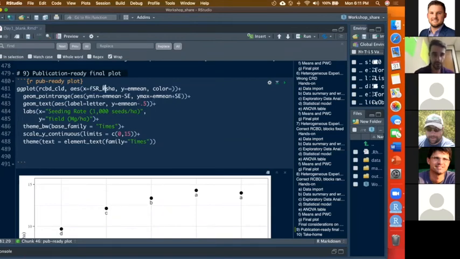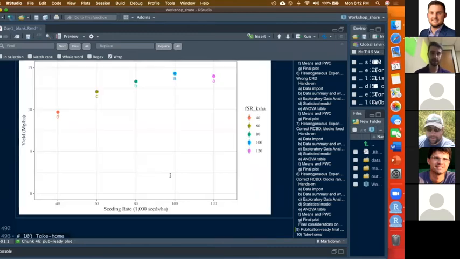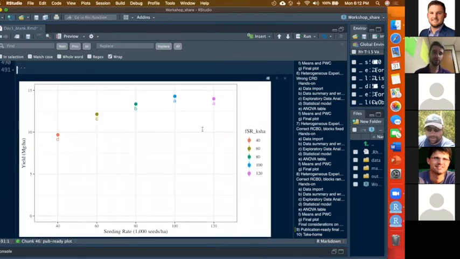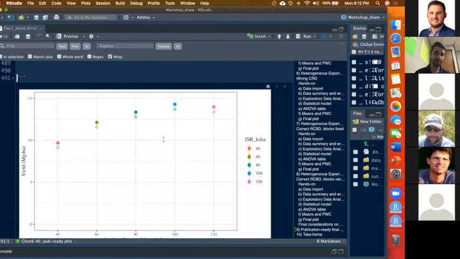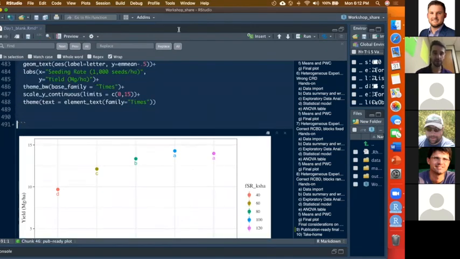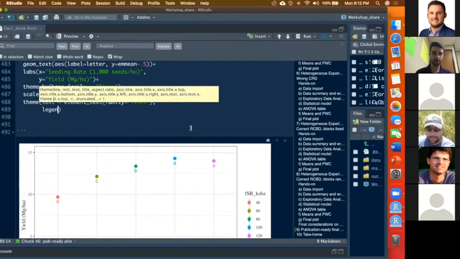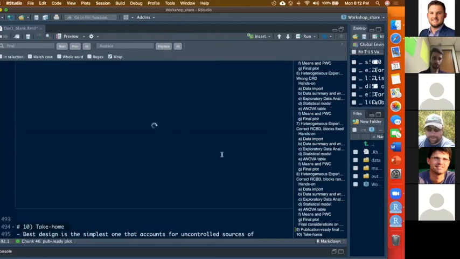So we can say color equals the sitting rate, and we can also do fill equals sitting rate, because color and fill are two different things that go kind of together. So there we go. We don't really need this legend because they're not really explaining anything that's not already in the plot. We know that those colors are coming from the different rates. So we could just hide this legend. So we can say legend position equals none, and then we just remove the legend.